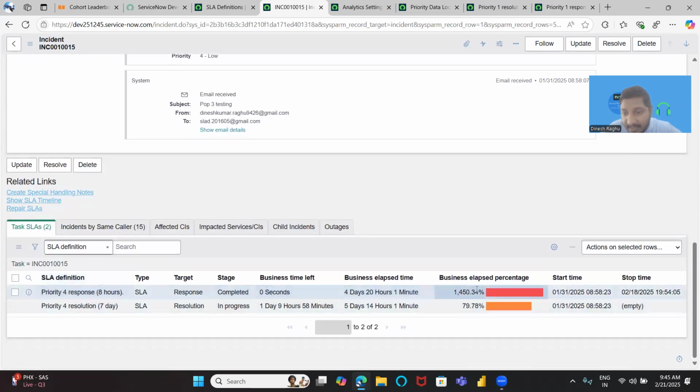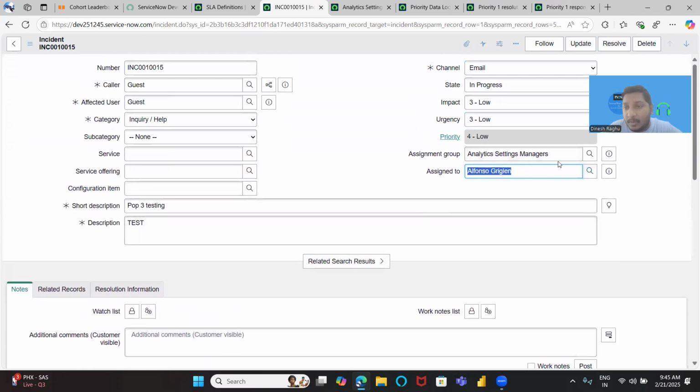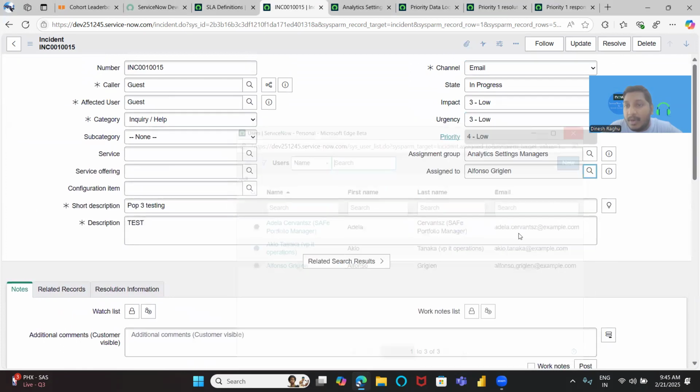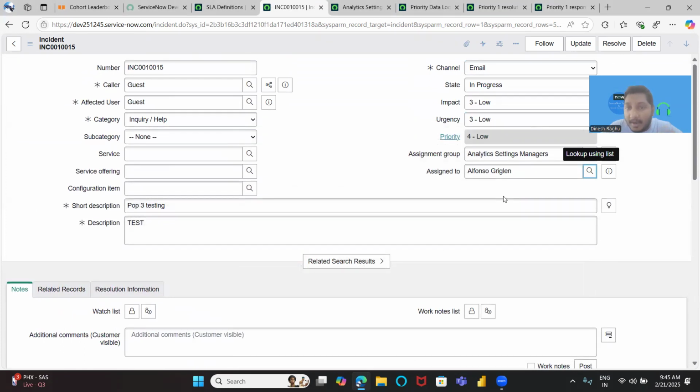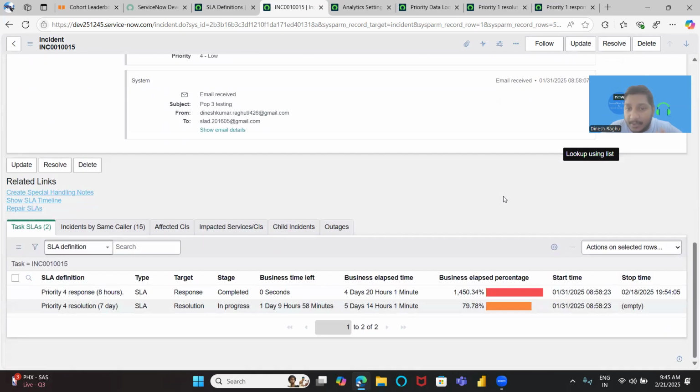But if you see, after creation of the ticket, the business elapsed percentage has collapsed. It will impact the manager. He should take care of assigning the tickets on time to the employees. Whoever is assigned to the field group, those persons will be there, right? They should go and assign themselves on time. Once it is assigned to themselves, whether it is resolved or not is a separate matter.